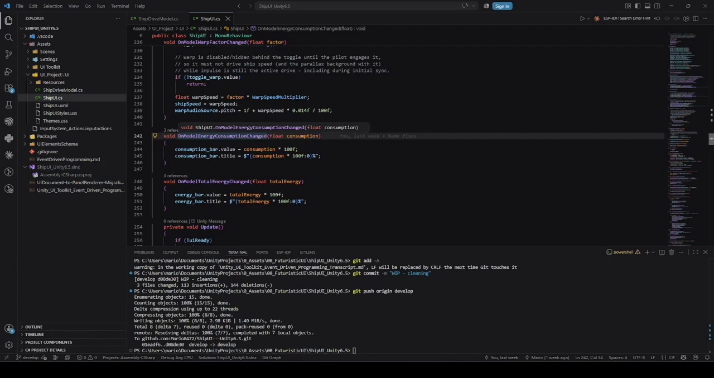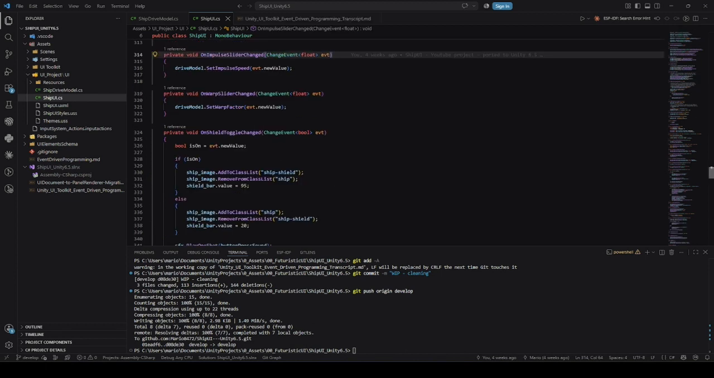The energy handlers update the consumption and total energy progress bars. The model stores normalized values from 0 to 1. The progress bars use values from 0 to 100. So the handlers multiply by 100 and format the title as a whole percentage. The progress bars never write anything back into the model.